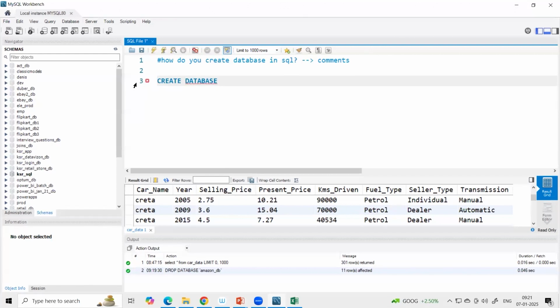Every single person in this world will have a name. Even your pet dog has a name, right? So everyone will have a name. Your database also should have a name. So the name of the database I'll give is Amazon. Since it's a database, I will suffix with DB. So line number 3 is to create a database. Whether it is going to create it or not, let's see.